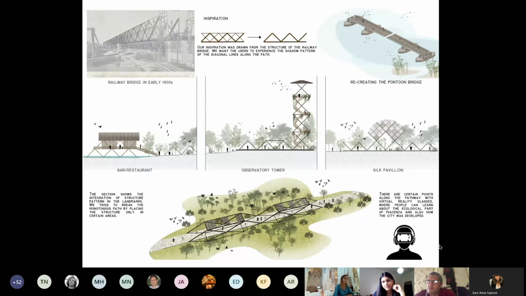To make the island attractive, we took our inspiration from the structure of one of the old bridges and used it as the main structural element of our landmark. The bar overlooks the bird sanctuary and beach. The observatory tower overlooks the whole island and part of the city. And finally, we have the silk pavilion around the mulberry trees. And for the pathway, we tried to break the monotonous line by placing the structure only in certain areas.